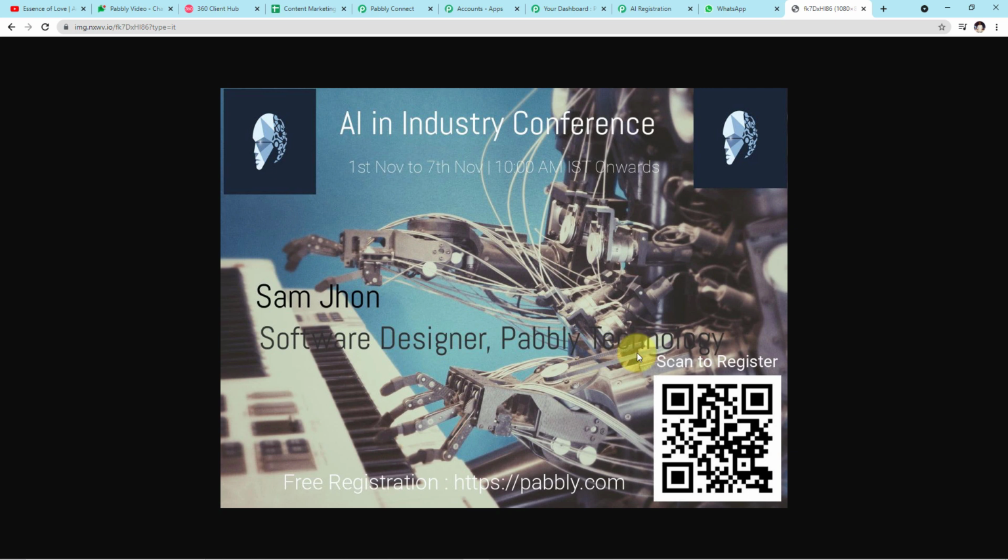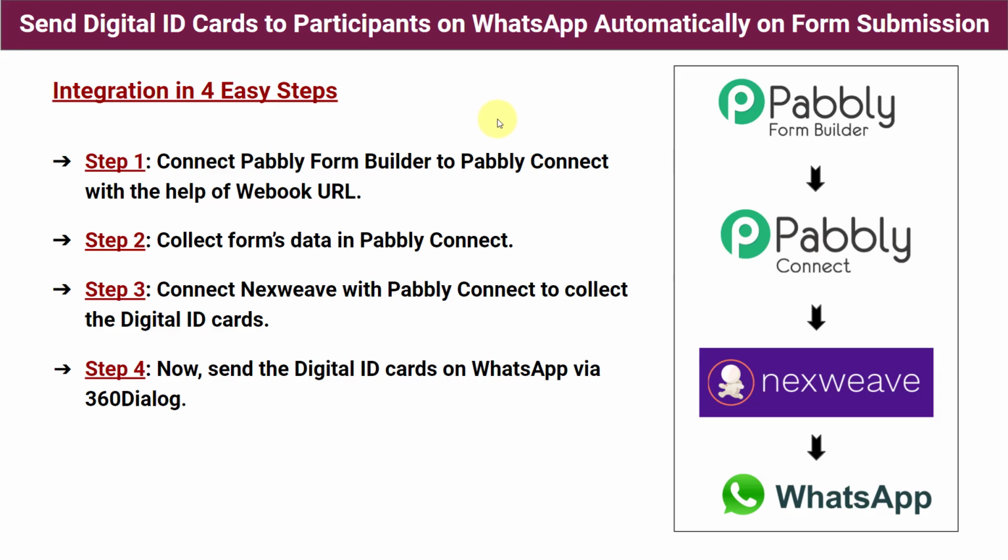So now you must be thinking how I have managed to do this integration. Just by filling up the form, how the participant has received the WhatsApp message with the digital ID card. So let me show you the process on my screen now. Okay guys, before we start with the process, let me tell you 4 easy steps of integration as you can see on my screen. Step number 1 says connect Pabbly Form Builder to Pabbly Connect with the help of webhook URL. So guys, what we will do first, we have to first log in to our Pabbly Connect account.